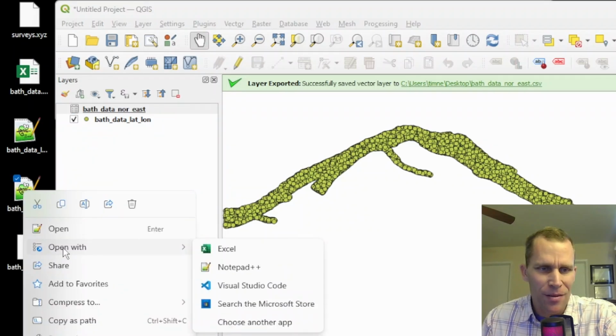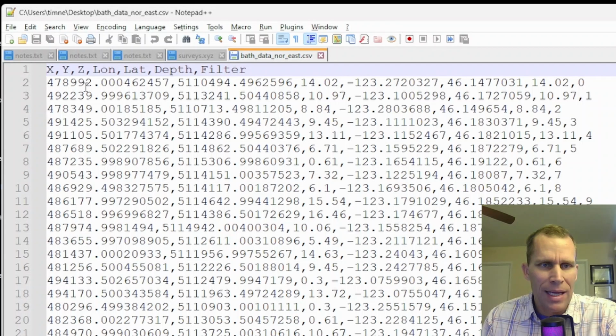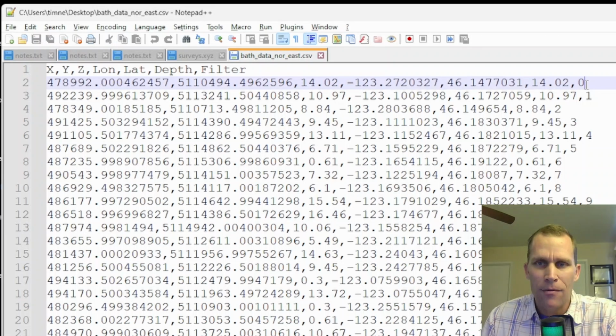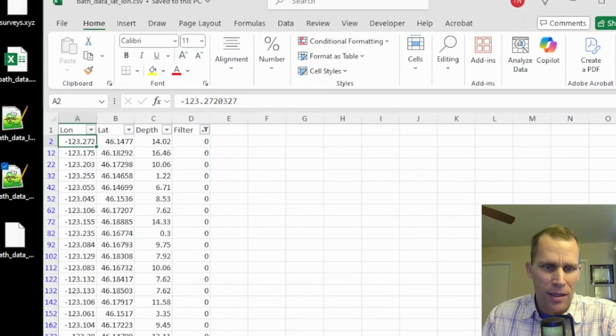Let's go ahead and open this up in a text editor. And this is a little bit more than I expected, but we got what we need here. So the first XYZ values are our easting and then northing. And then here's the depth. And then it looks like it gave us back the original long lat depth data and the filter number right here at the end, 1, 2, 3, and so on. Okay, so that's fine. Better too much than not enough. I'm going to go back to Excel now.